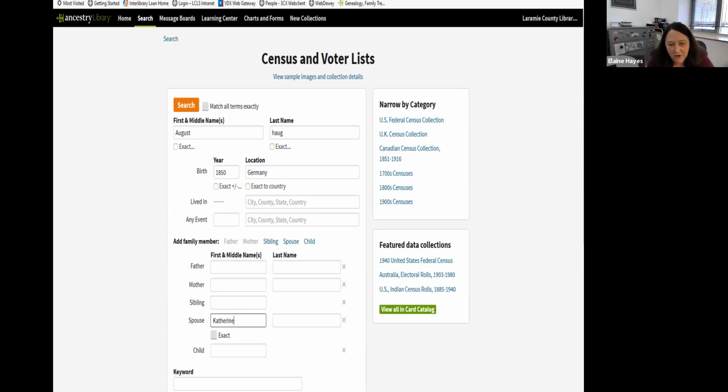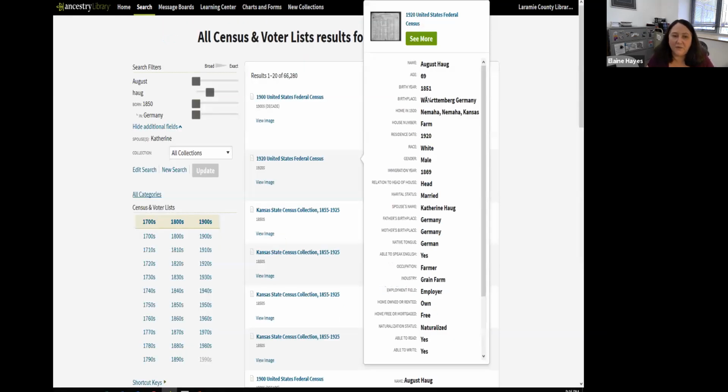And you can open up more information, to search for and add a family member. And I added the spouse name of Catherine because I know that about him. And August Haug is a pretty unusual name, so I'd probably find him anyway. But adding a birth year, a birthplace, and a wife's name should really help narrow it down to my August Haug and not other people with just the same name. When I click on the results, it is going to show me the best matches on top.